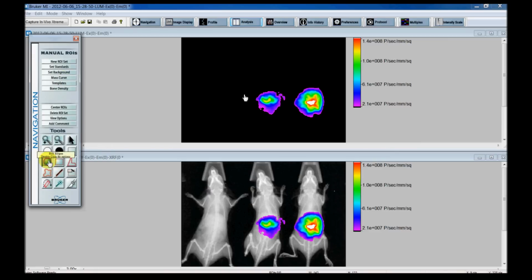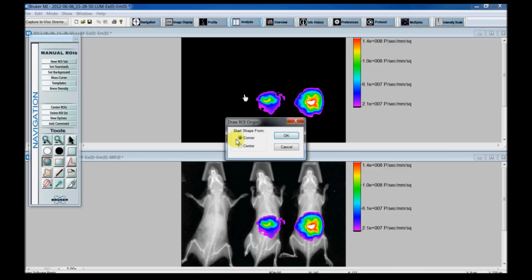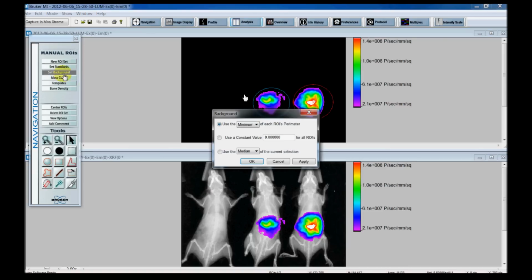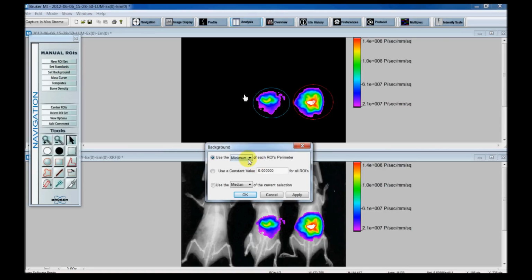So we'll select our manual ROI. Typically we'll select ellipse, draw from the corner, left click, press and drag your ellipse over your target region. Once you've created your first ROI, left click, hold to depress, and drag to copy and paste a new ROI. To make adjustments to the perimeter, select the arrow, and then you can adjust the boundaries for the ROI.